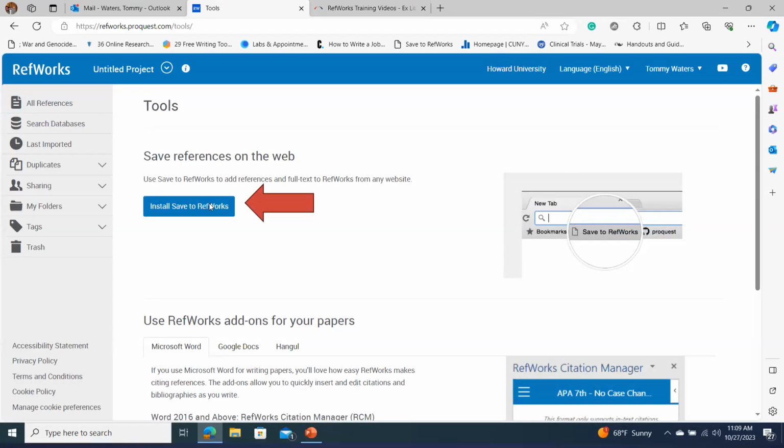This allows you to pull anything from the web. So if you see an article that's online and you want to pull it in here, it makes it easier for you to do. All you have to do is install.